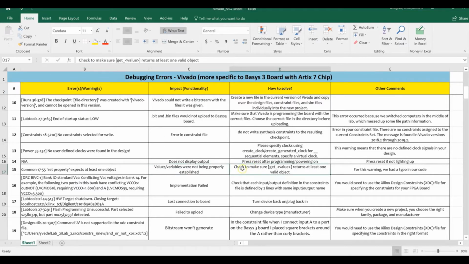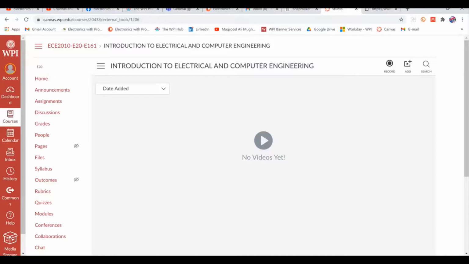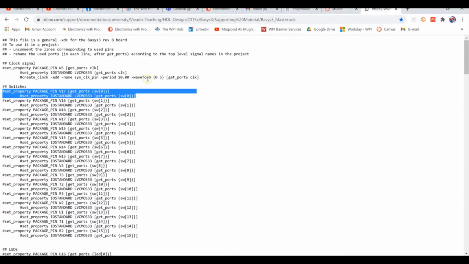How to solve it, how to go about it: check to make sure that in your constant file returns at least one valid object. For this warning, we had a typo in our code. So what's happening here, when you have a constant file, which may look something like this for Basys 3 board, right now, if I'm using a switch and I have labeled it as SW not here, and the not is in square brackets, I need to label my variable name similar to how it appears in your constant file in the top module or the source file, right?